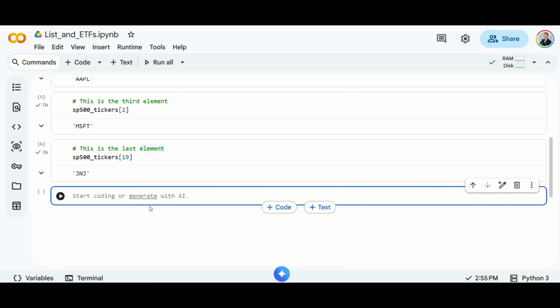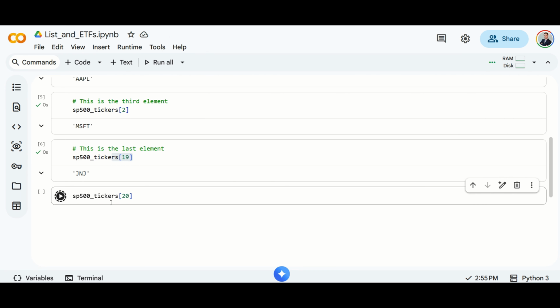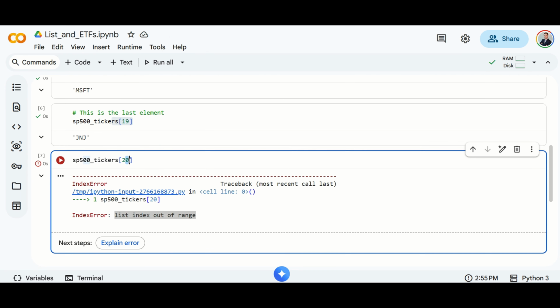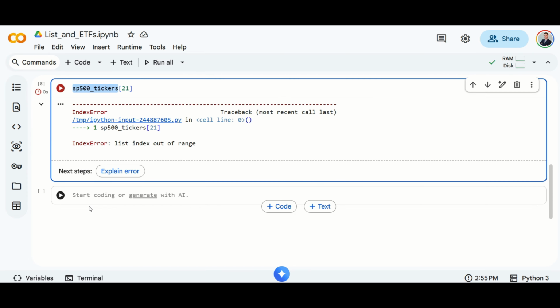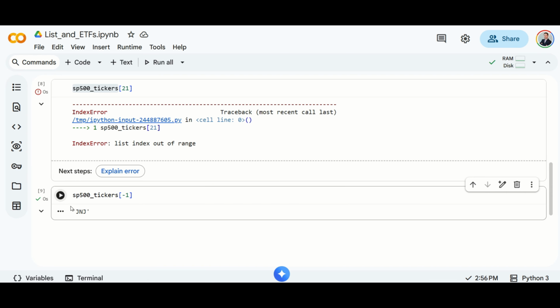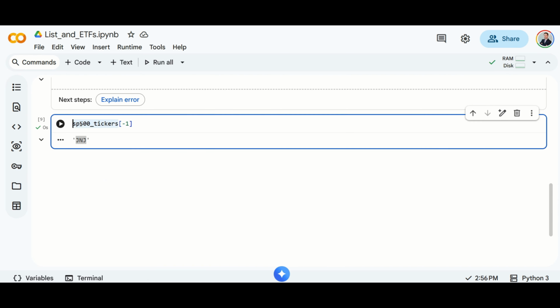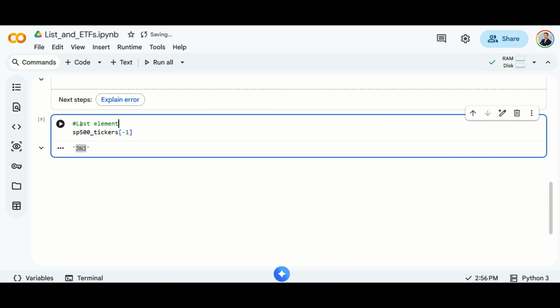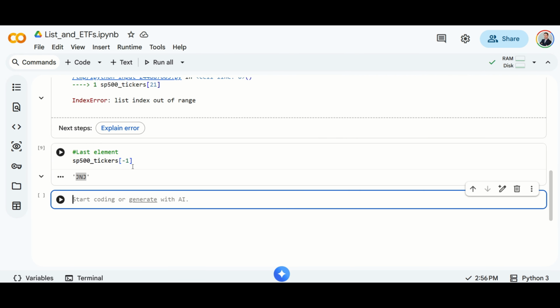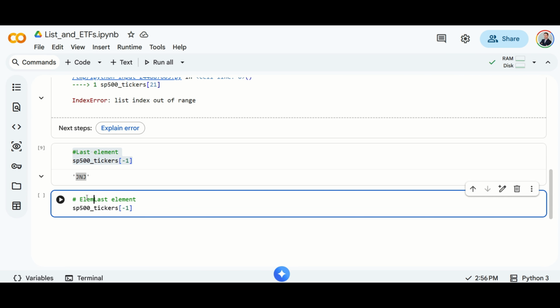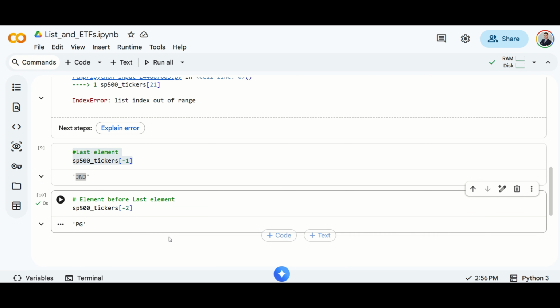Attempting to access an index that does not exist, for example, trying to access index 20 in a list of 20 items, will result in an error. This is the system's way of preventing you from reading memory that hasn't been allocated to your data structure. Conversely, Python allows negative indexing, where -1 refers to the last item in the list, -2 the second to last, and so on. This is particularly useful in financial time series, where the most recent data, the end of the list, is often the most relevant. We will dive deeper into this later on.